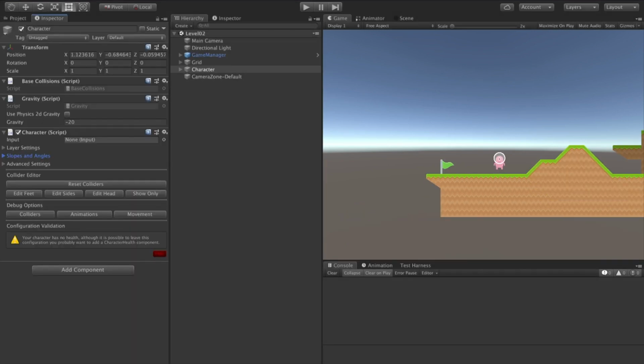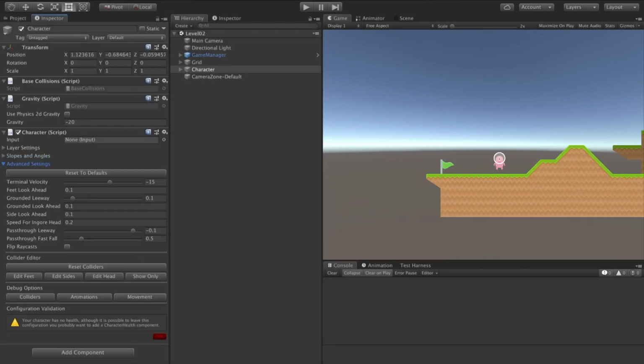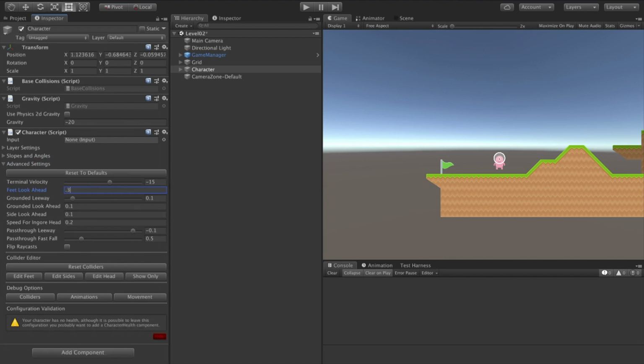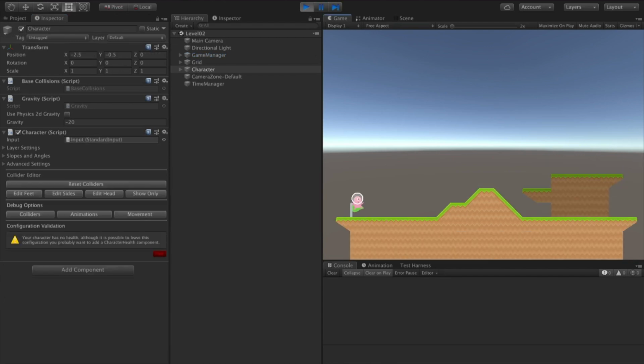Let's go to the advanced settings. We'll change both our grounded and feet look ahead. So the feet look ahead controls how far our raycasts are cast, and the grounded look ahead is the distance at which we consider ourselves to still be on the ground. By setting these values, we should find that our character now sticks to the ground even when running.